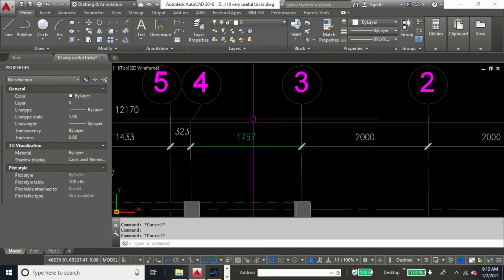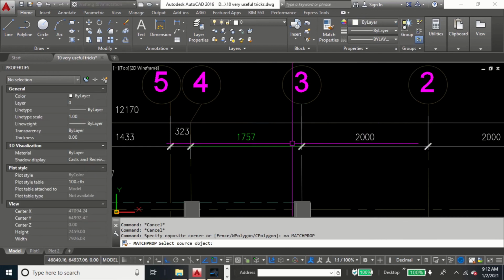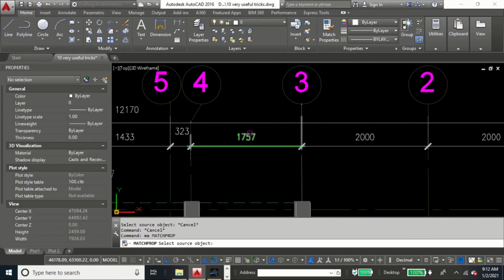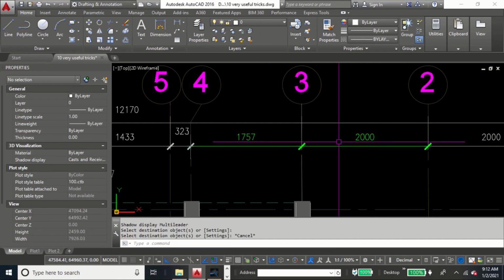And if you want to match the others, you can simply type match properties and you can pick the dimension and change it to the other color. So this way you can change the dimension color individually. That is tip 5.